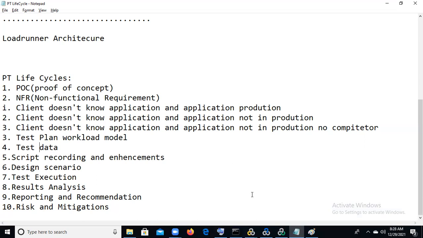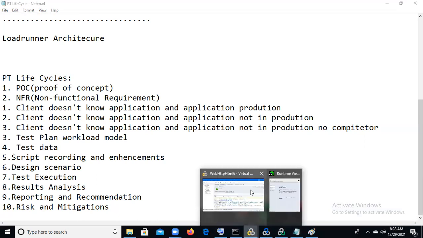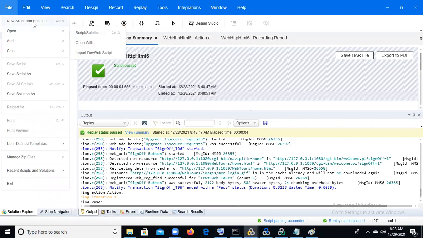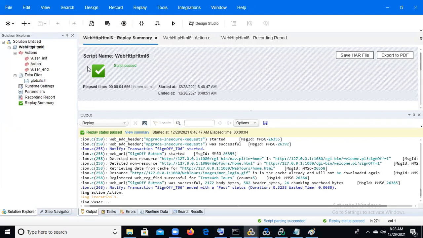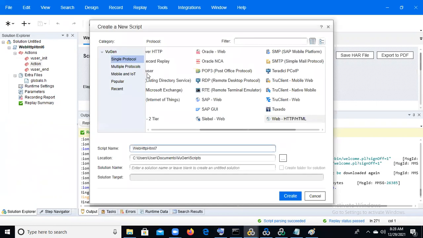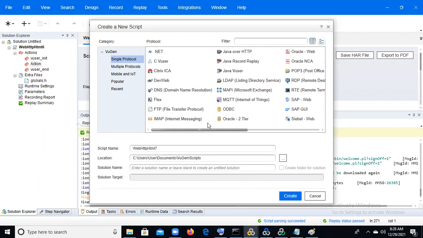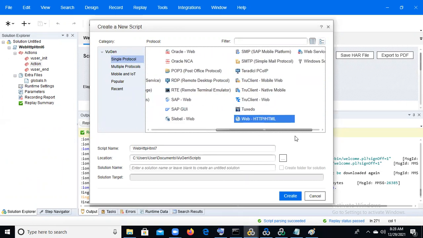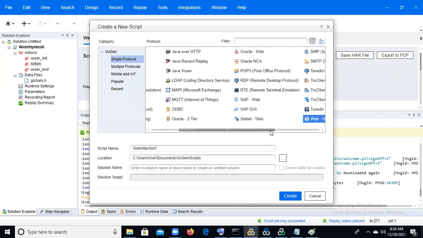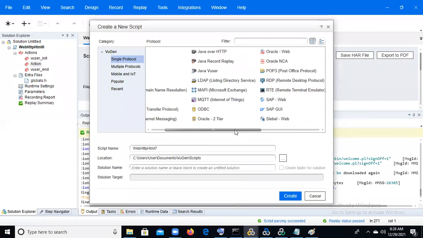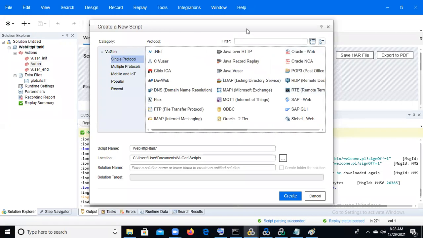We have already seen these, right? These are all protocols. So we should understand which protocol we are supposed to buy. So this is the POC.